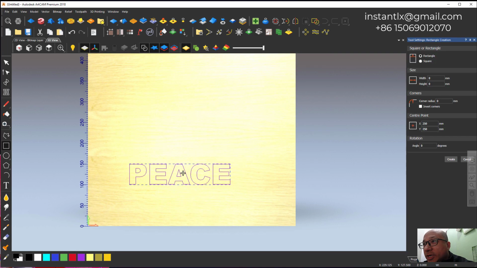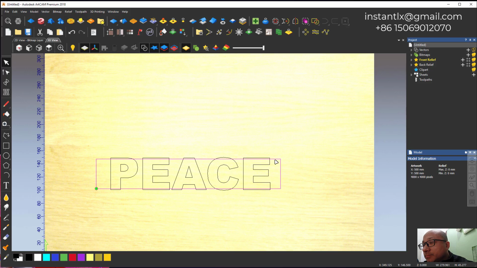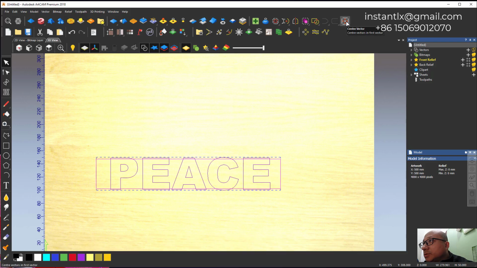Then we draw a rectangle. Make it just a little lower than this text. Right click. Hold Shift key and select the text. Center vector.